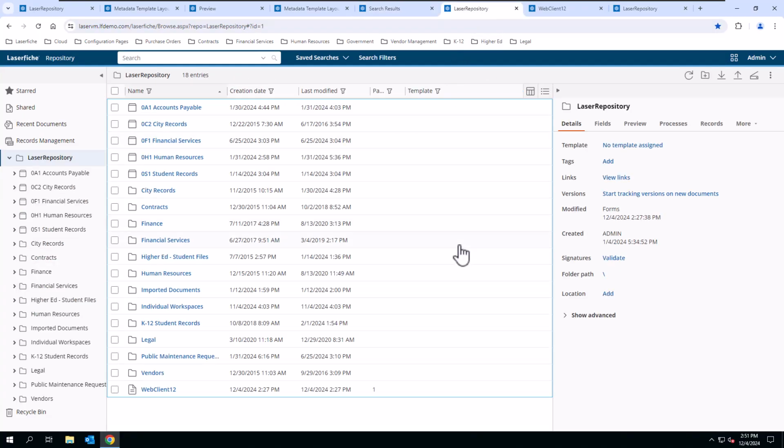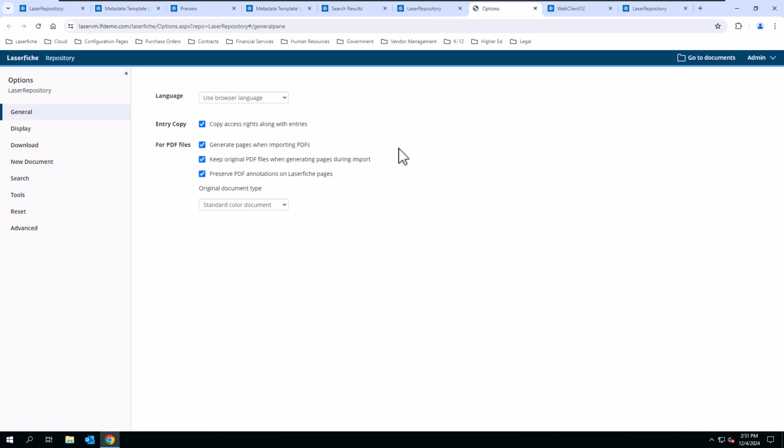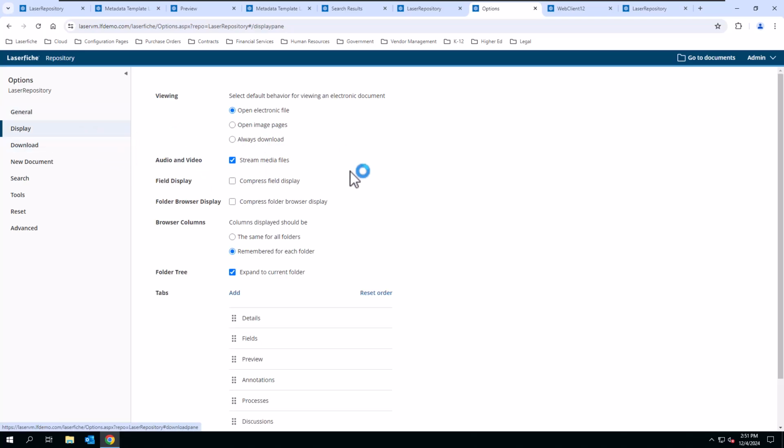The next usability feature is ultra compact mode. This works in tandem with another option. When you're in the repository, we're looking at a folder. Up in the top right of the contents pane here, if we click the change view, we can get the list compact now. And you can see how small that makes it. To get the ultra, we actually would come up to our name in the top right and click on options. And if you go to display, you can say compress folder browser display and hit save.